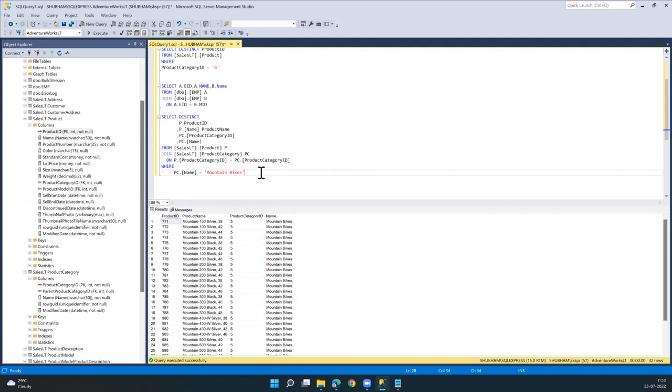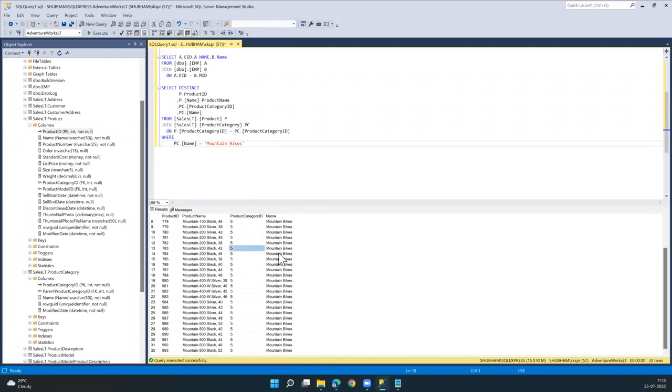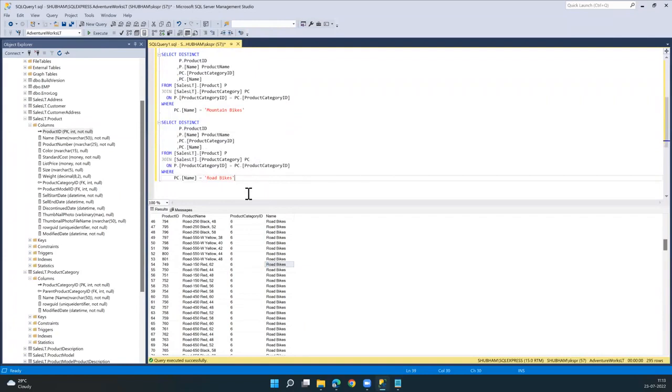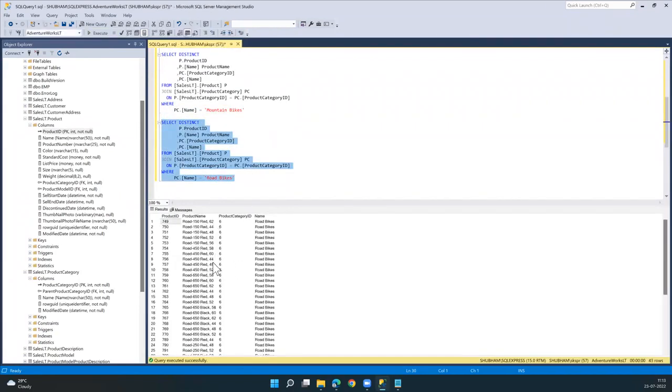Now, was this really required? I mean, this is a redundant column, right? Product category ID and name, because we are filtering only for one specific category. So we will remove it, but after going through another example, let's just execute this much and take another category of road bikes. Okay, now let's execute this. Now we are getting all the product ID, product name, product category ID, and name as bikes. Since we are filtering for road bikes and mountain bikes, we don't specifically need this, but let's keep it.